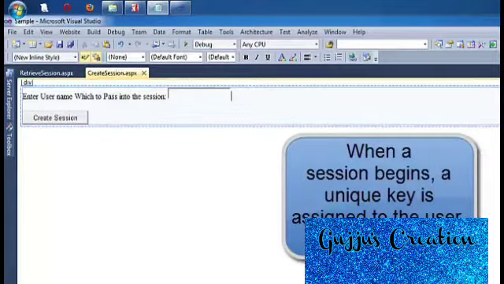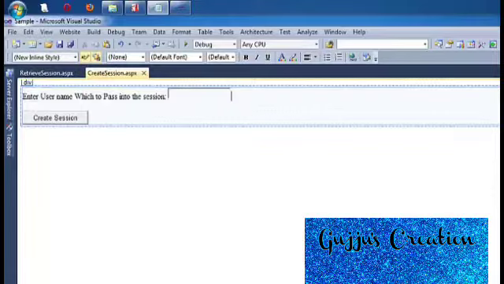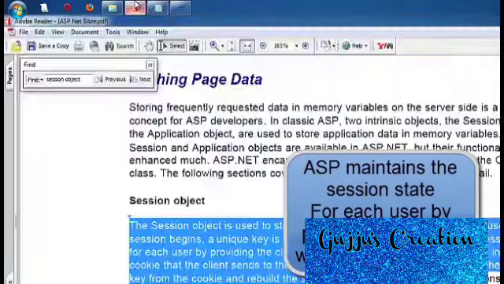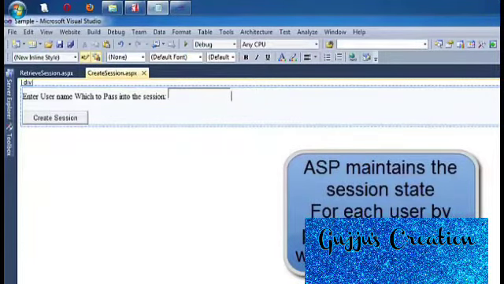When a session begins, a unique key is assigned to the user. ASP maintains a session state for each user by providing the client with this unique key. This key is stored in an HTTP cookie that the client sends to the server on each request. The server can then read the key from the cookie and retrieve the server session.